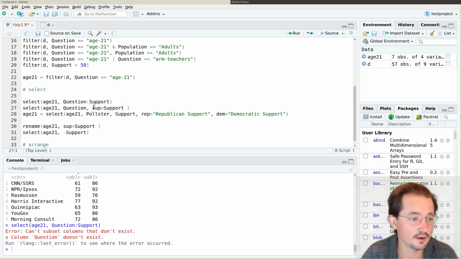You can rename columns, and that is especially important if you have columns that don't work as variable names in R, so mostly if they have spaces in them or if they don't start with a letter. And you can also drop columns. If you only want to rename columns and you don't want to drop the rest of the columns, you can use the rename function rather than the select function.